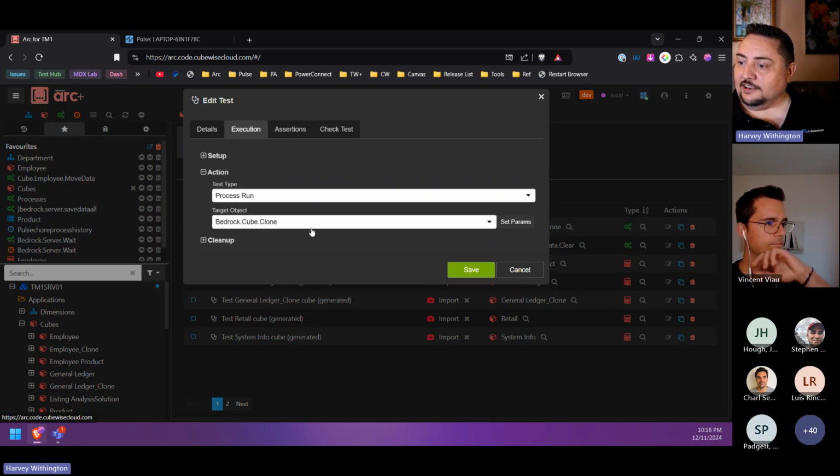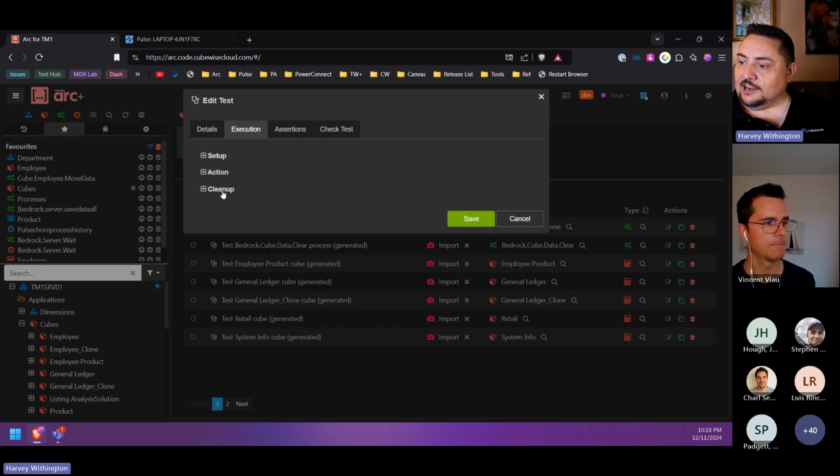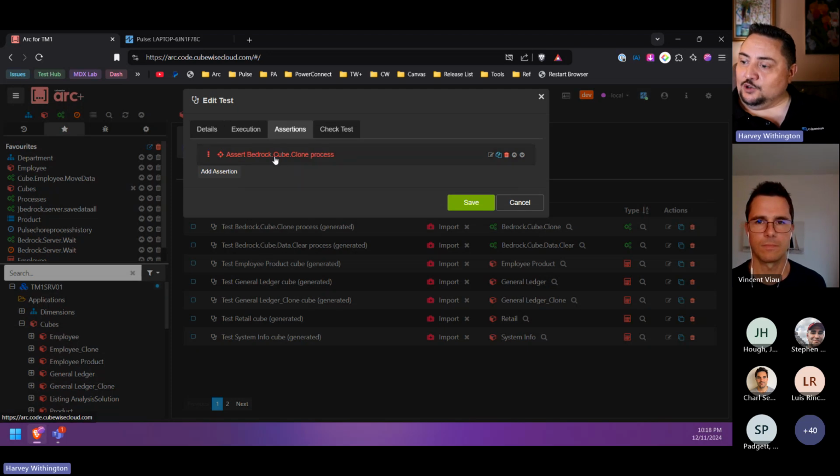You'd probably want to update that. It assigns the action for you. You may want to have setup and cleanup that you would change manually. And it gives you a basic assertion that that process ran successfully. But you'll probably want to then add other assertions as well to that. So it's just a starting point. It's not supposed to be a complete test.